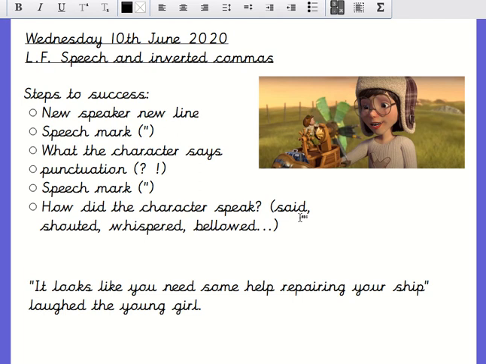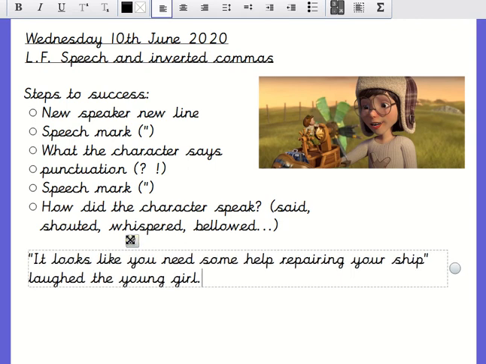How did the character speak? Said, shouted, whispered, bellowed. Here, she laughed. "It looks like you need some help repairing your ship," laughed the young girl. So when you come to write your own speech, if you're writing your own sentence, remember you need to follow these steps here, okay? We only need to put punctuation in at the end of the speech if the character's asking a question or if the character's exclaiming something.